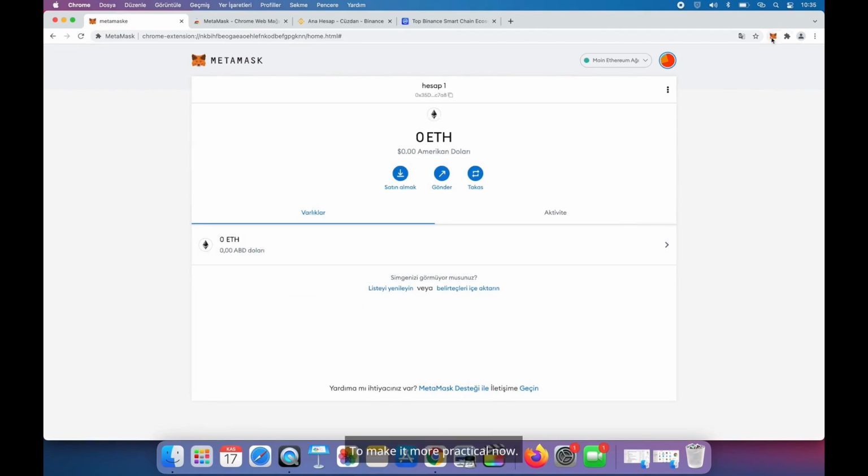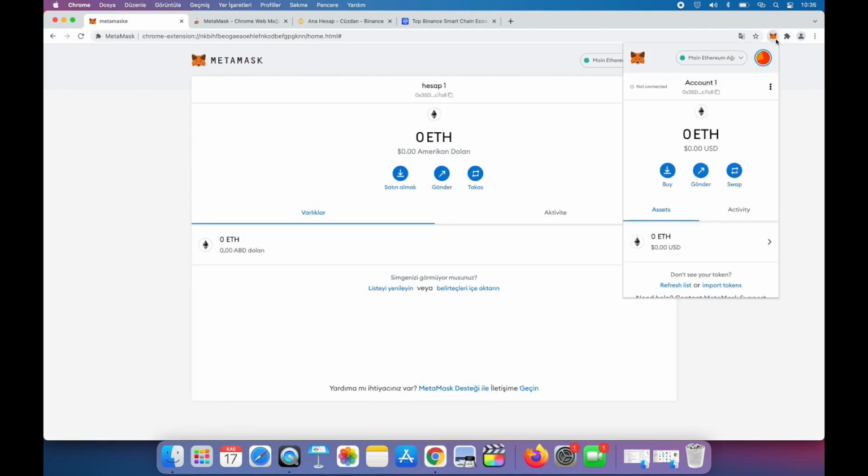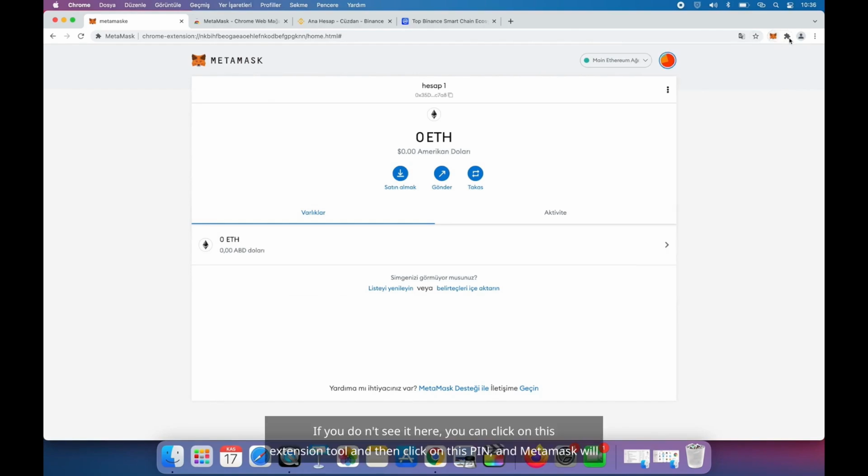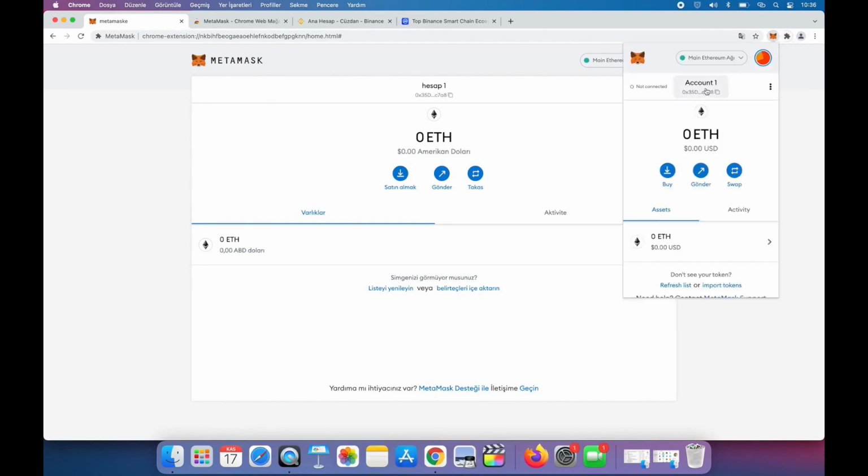To make it more practical now, I will check from here. If you don't see it here, you can click on this extension tool and then click on this pin, and Metamask will come here. Here is my wallet address now. When I click here, I will have copied my wallet address.